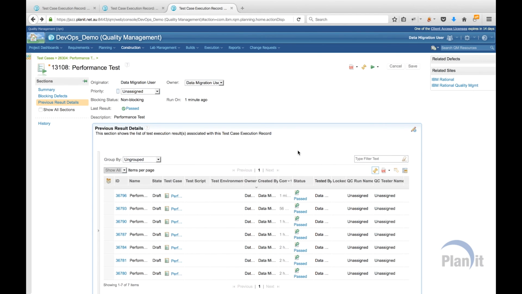Now, this concludes my demo of using Urban Code to integrate testing assets and service virtualization components into a continuous integration.